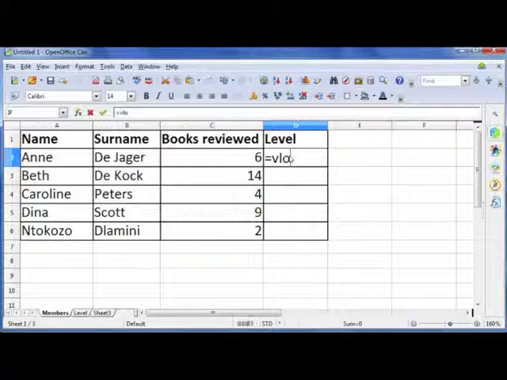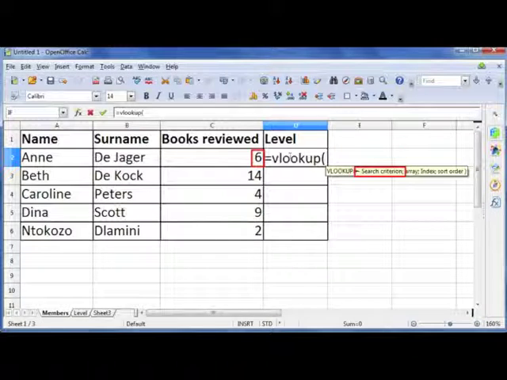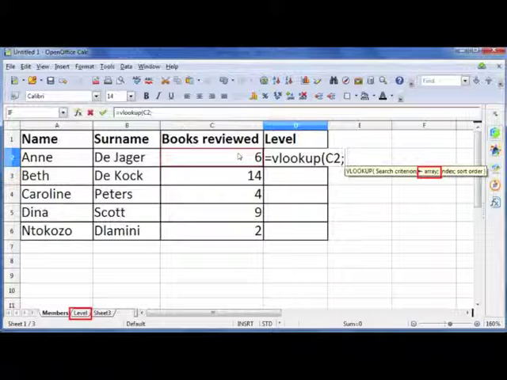So equals VLOOKUP, open your bracket. Okay, and the first thing we're going to put in is we're going to select the cell that we want to test. Okay, so I'm going to select cell C2. Okay, because I'm going to look for this particular number of books that have been reviewed. And then I have to specify the array. So in other words, where must the computer go look for this information? In this case, it's on the level sheet.